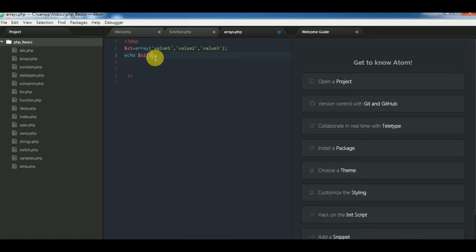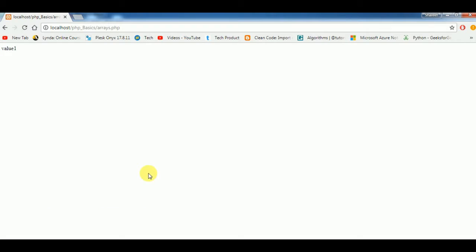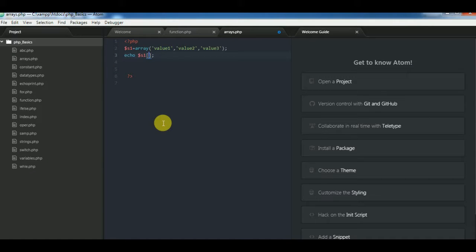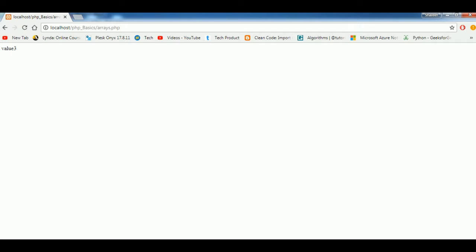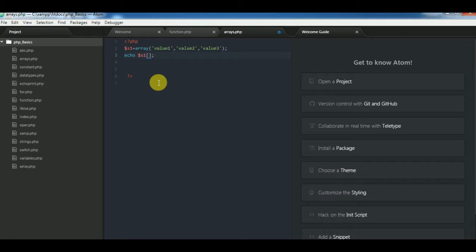By default, the index of an array starts from 0: the first element in the array has index 0, the second element has index 1. Now I am printing s1 at index 1, and we will see what is printed on the output screen. It should print value 2. So refreshing it, value 2. Similarly, if I use index 2, value 3.